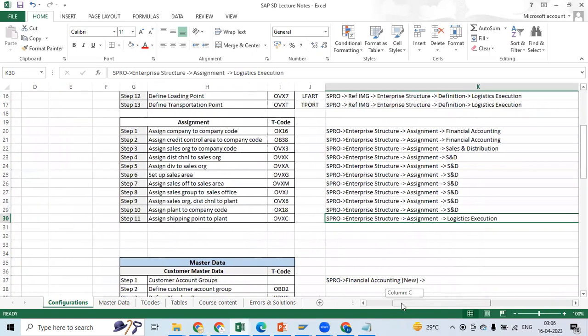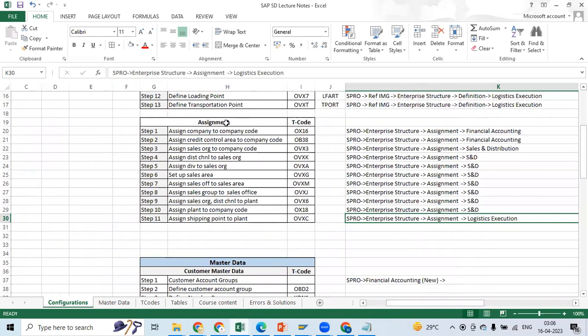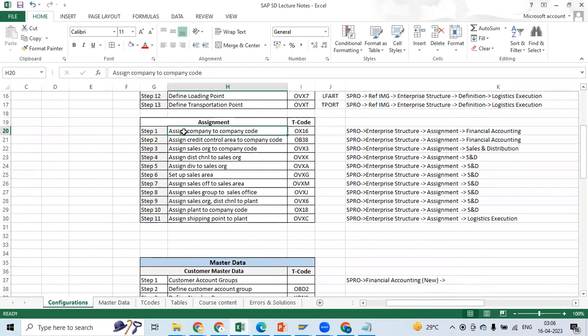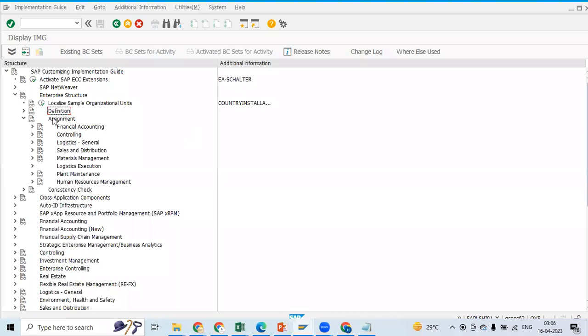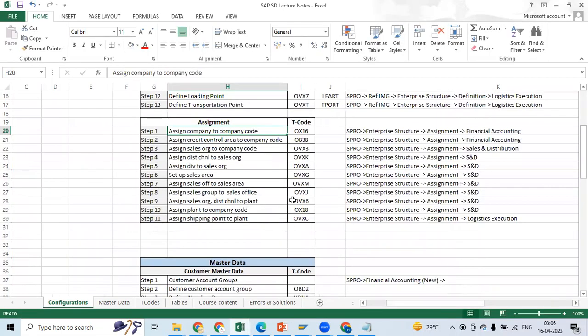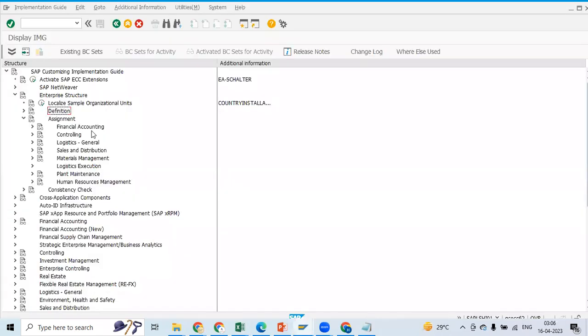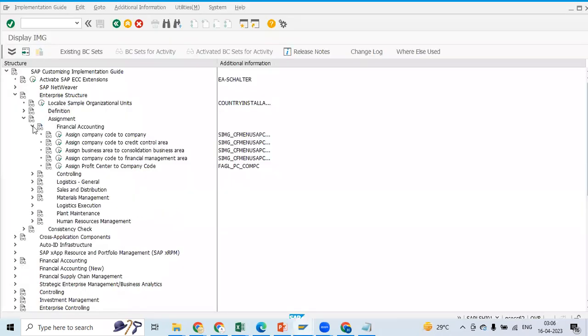This assignment starts from assigning a company to a company code. That is the entry point. We have already defined the company code and all these elements, whatever we have defined till now. We have to assign these elements to each other. We have to establish that link. So click on financial accounting and then assign company code to company.